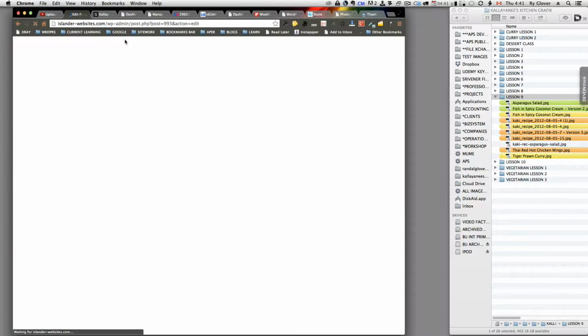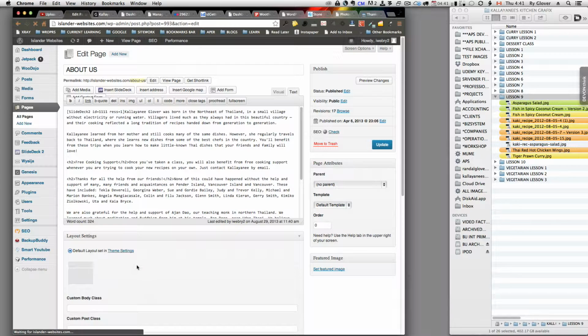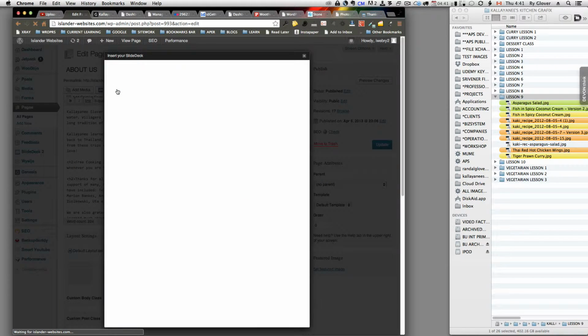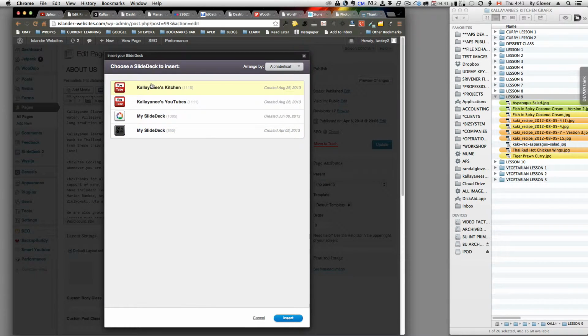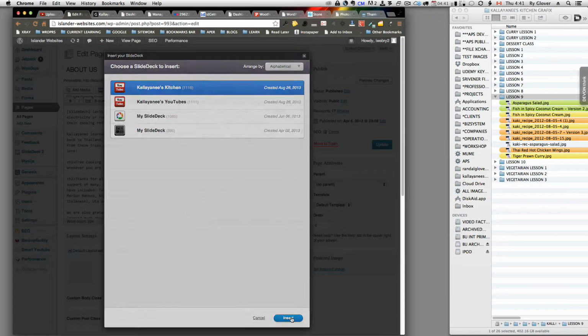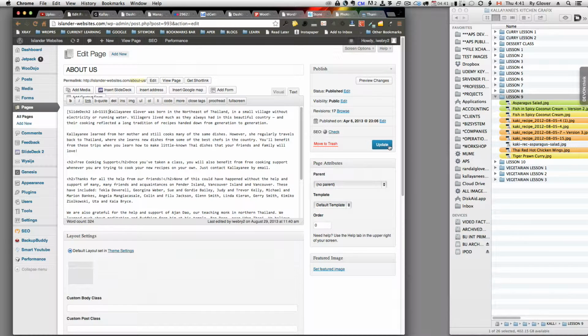I go back into edit page here. And let's take that one out just to see what happens here. We're going to try to drop in another slide deck. And take this one here, insert this one in. I'm going to update that. That one is not responsive, so we're not sure what's going to happen there.